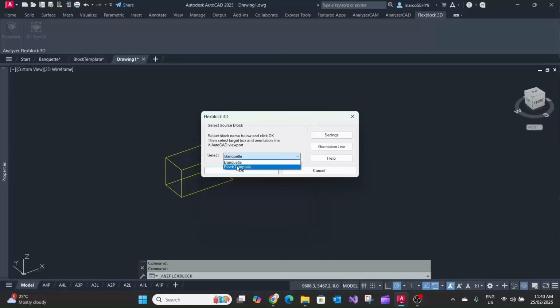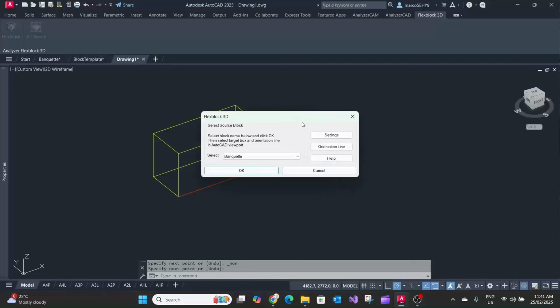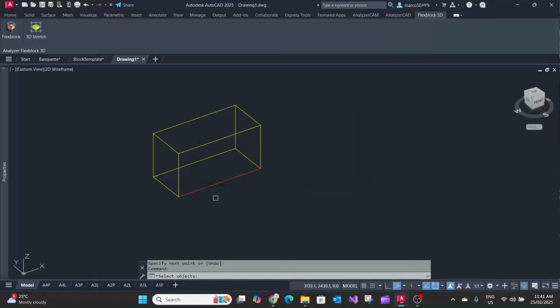Now when you open the Flexblock window, you'll see the block template and the new banquette block. Select the banquette. Before inserting, you need to draw the orientation line. Flexblock uses this to determine which way to insert the block. So draw your front orientation line along the x-axis, select the banquette block, press OK, then select the orientation line and the bounding box. Hit Enter, and your banquette is now inserted, stretched exactly to the box size.